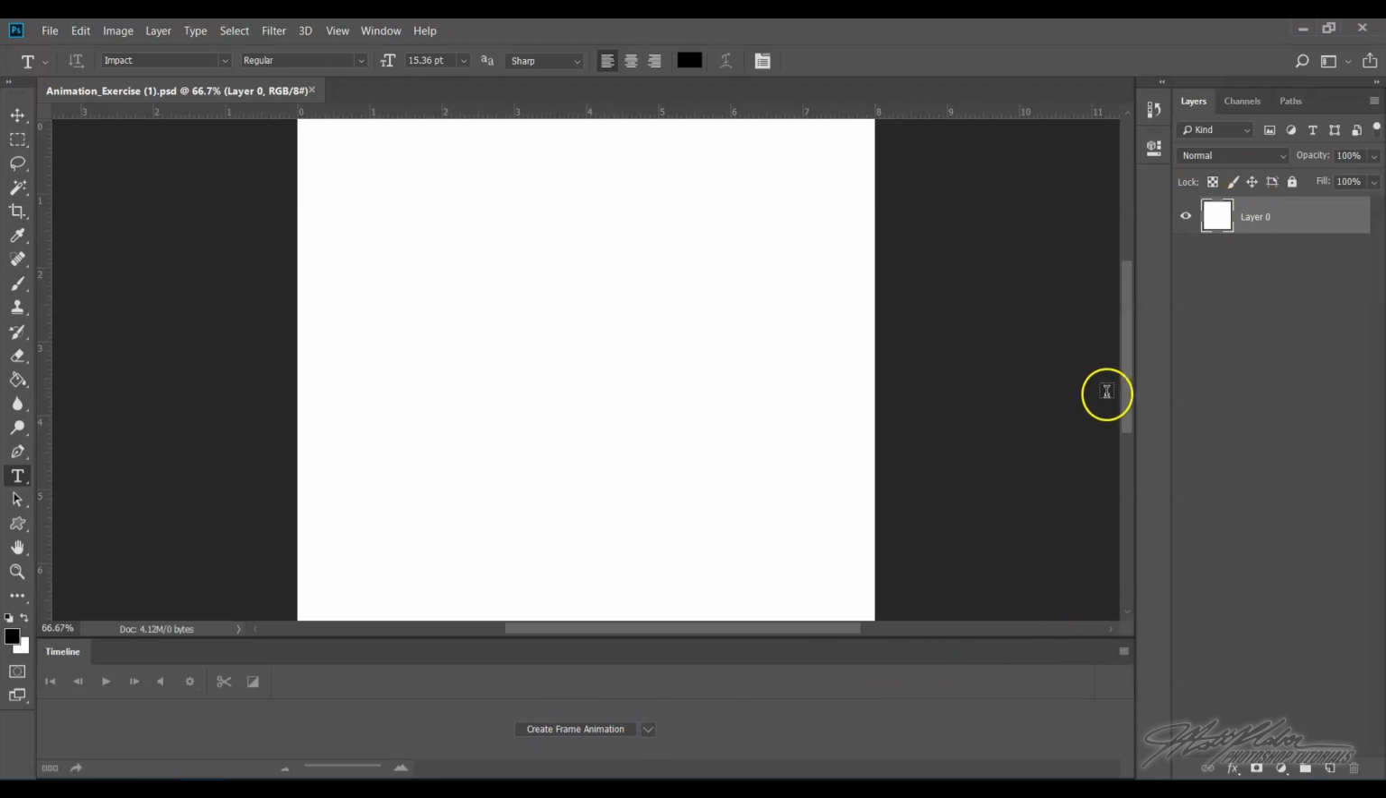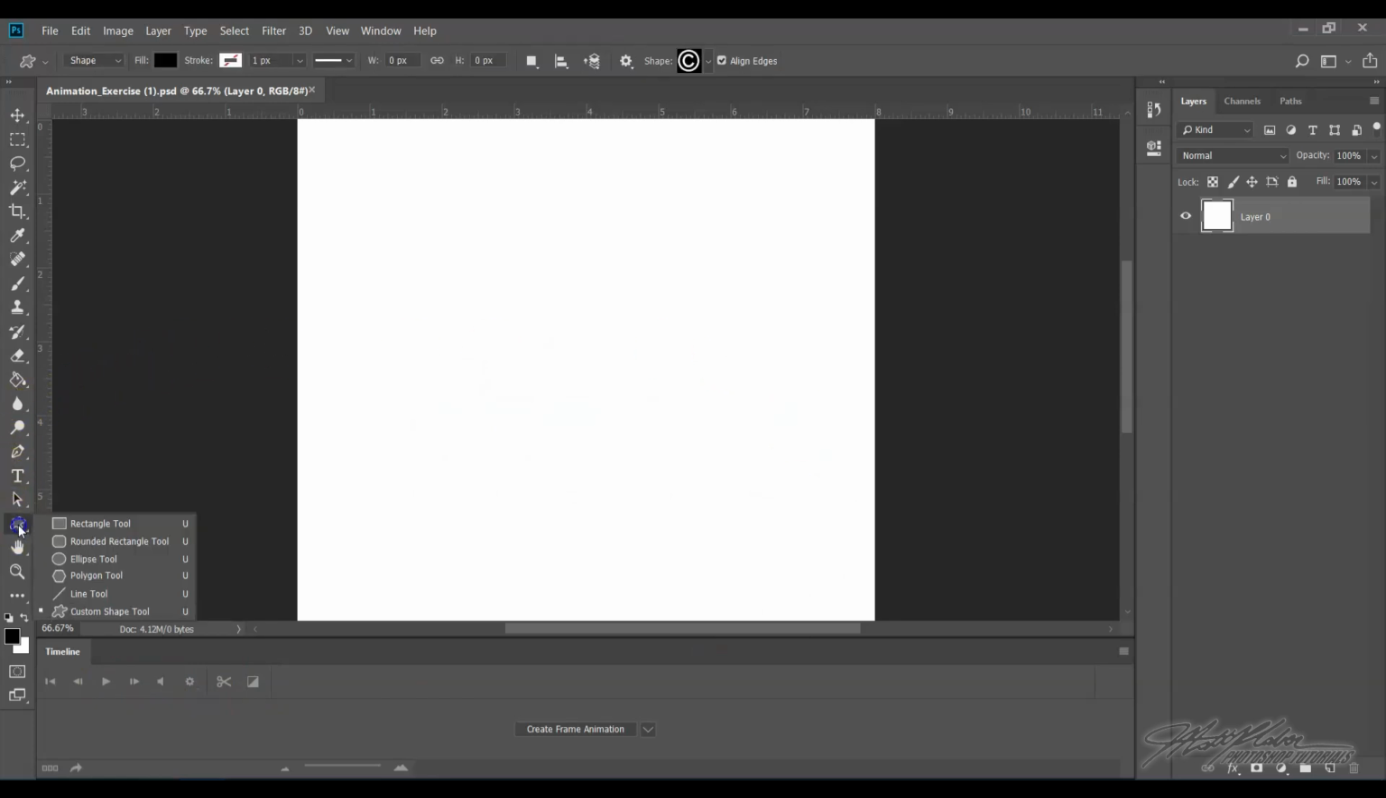So far you can't really hit play or do anything because nothing's going on. So we need to add something right here. What we're going to do is go all the way to the toolbar on the far left. I'm holding down the button on my mouse until this sub menu pops up. We're just going to choose the ellipse tool.